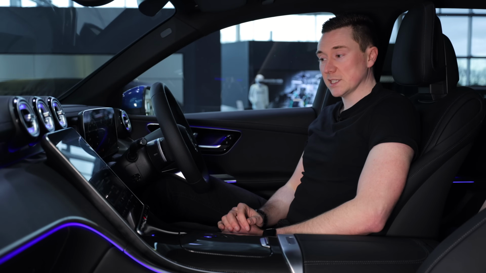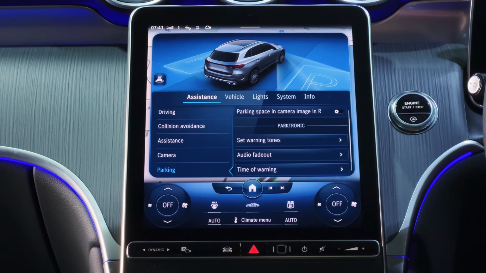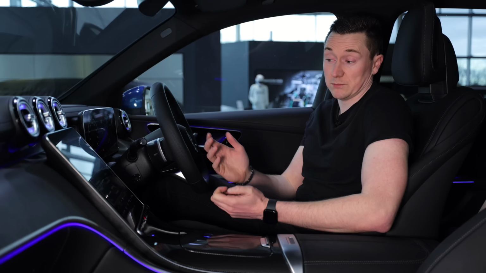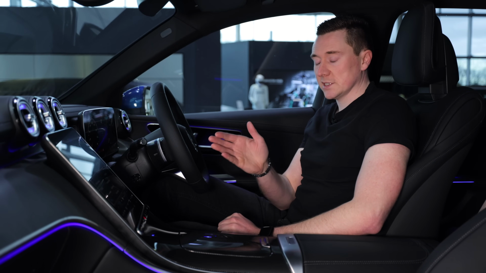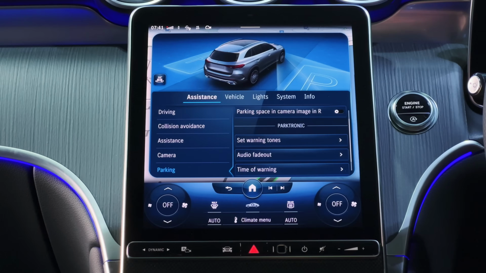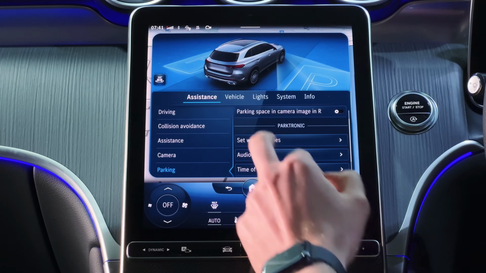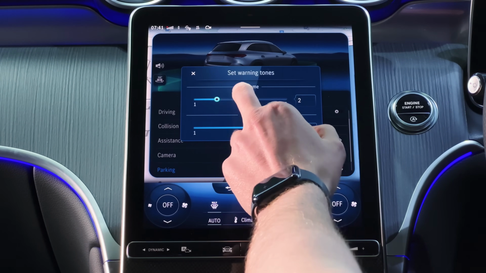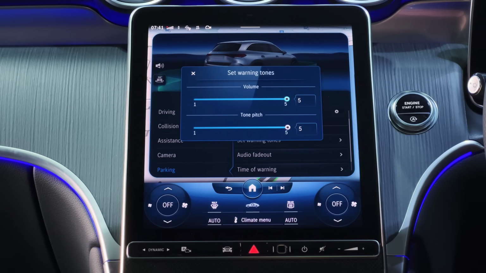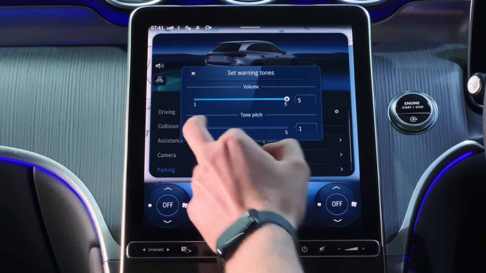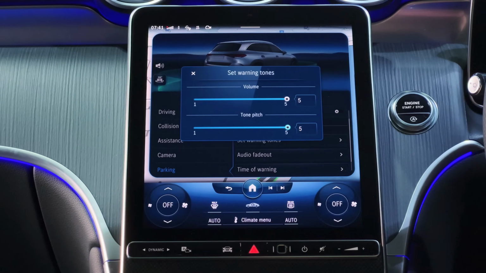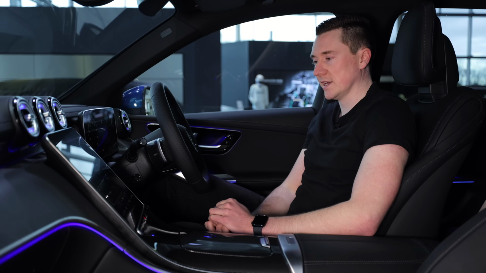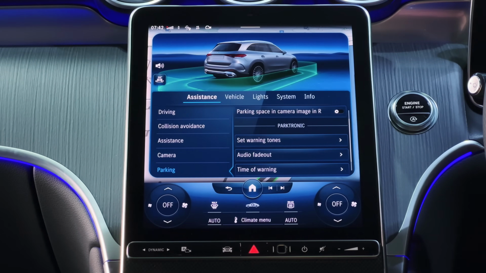Onto the parking menu. Parking space in camera image in R basically shows you almost like a floating blue P as you reverse back, so you can see where the parking spaces are. Again, user preference on that one. Underneath this is all to do with the parking sensor settings. So this is obviously quite good to go into and customize. You can set your warning tones in here, so you can set the volume. You can even do the tone and the pitch as well. You can play a little song there. But yeah, there's 1 to 5 adjustments.